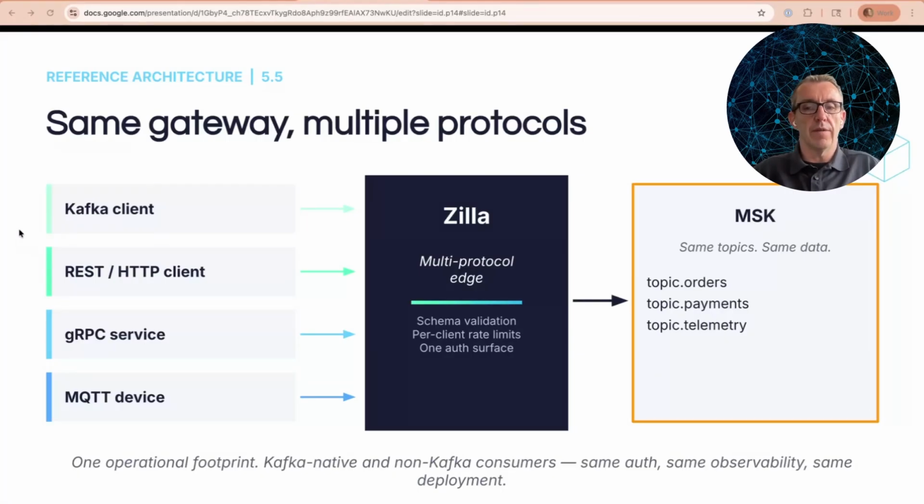Because you have a single way of connecting through the gateways to MSK, we can enforce the same schema validation in one place. We can put in per client rate limits, and we have one authorization service if you would like to have unified security across all these different protocols as they flow through and into MSK behind it.